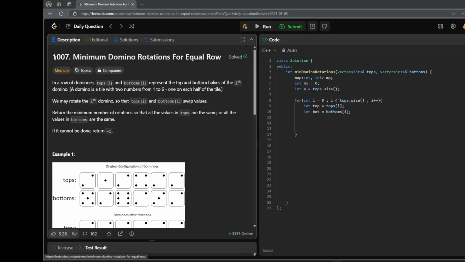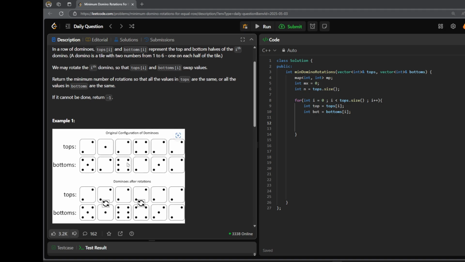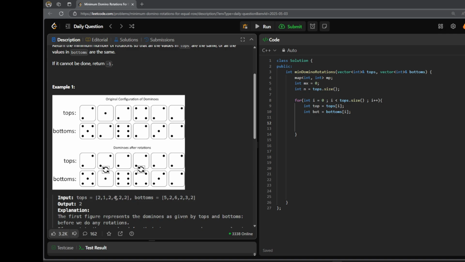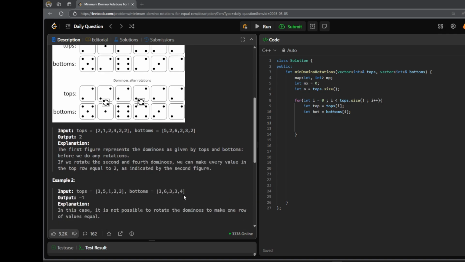We are doing LeetCode 1007, Minimum Domino Rotations for Equal Row. It says in a row of dominoes, tops of i and bottoms of i represent the top and bottom sides of the ith domino. So I have some amount of dominoes. In this example, I have 6 dominoes. In the other example, I have 5 dominoes.